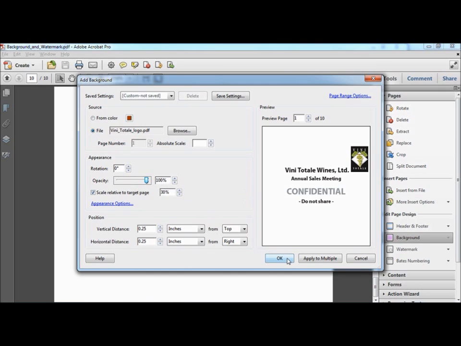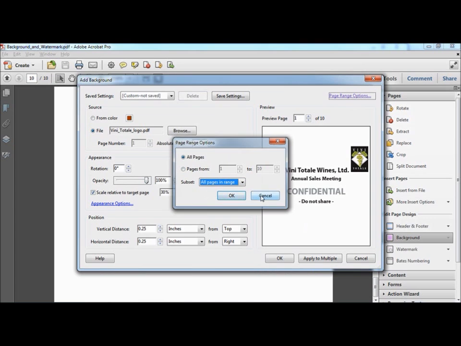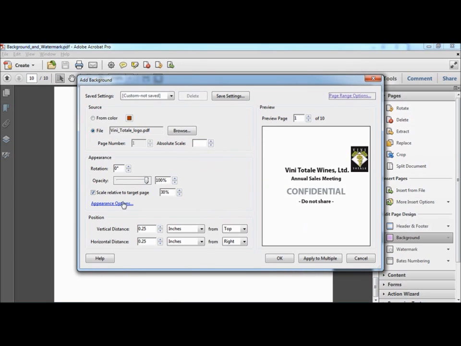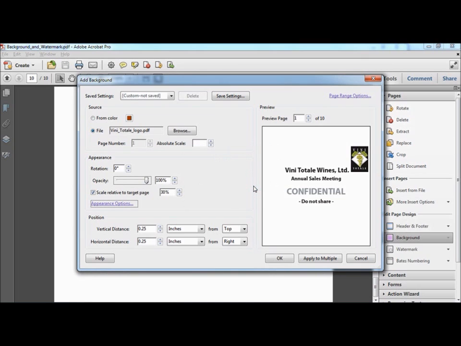If you click OK now, the graphic will be applied as a background to all the pages in the file. By selecting the page range options, you can control the application of the background to all the pages, to a specific range, or even to the even or the odd pages. Click Cancel to keep the defaults. In the appearance options, you can also specify whether you want the logo to be used when printing, as well as displayed on the screen. Click Cancel to keep the defaults here too.